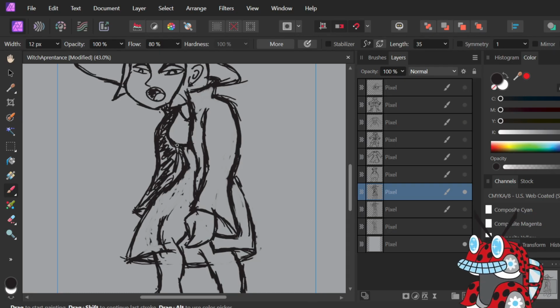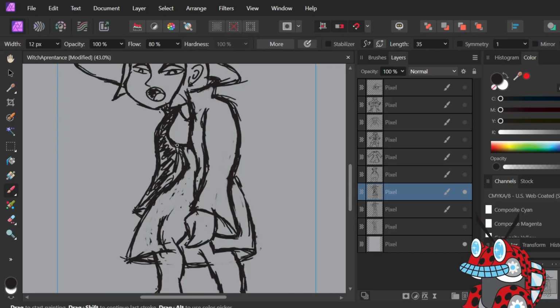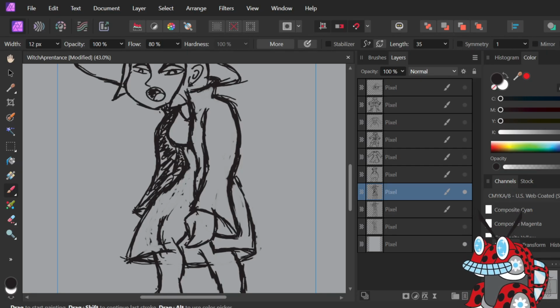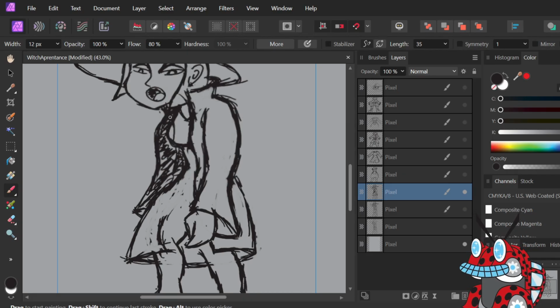Kinda sucks if I didn't want to fill in that area. What if we did fill it in? Now it works. Sort of. Could probably. Like that.